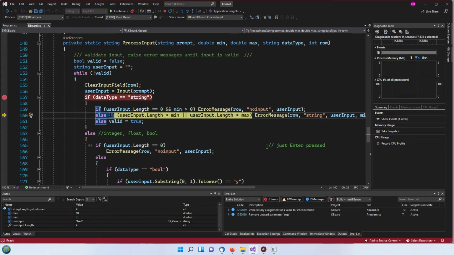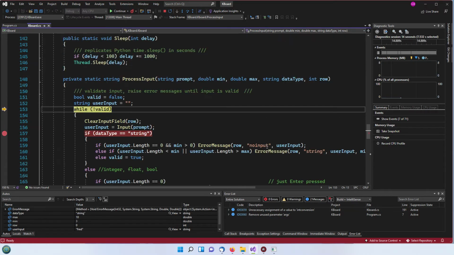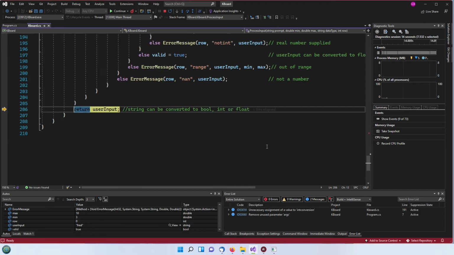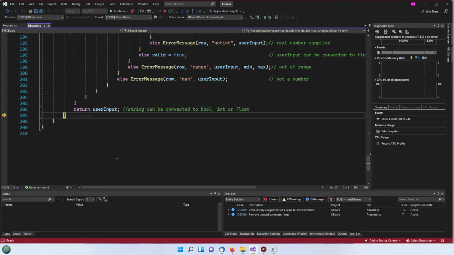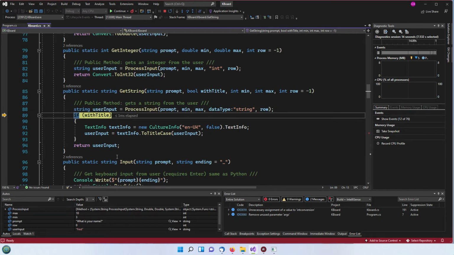But we've done everything we're supposed to do, so valid is set to true, and of course the loop will now break and it will return the user input, which is Fred in lower case. So we bring that back to the process input, which has done its job. So we've now got the user input says Fred in lower case. So when we first called getString, we passed in the prompt, and with title was set to true, so we want it in title case.